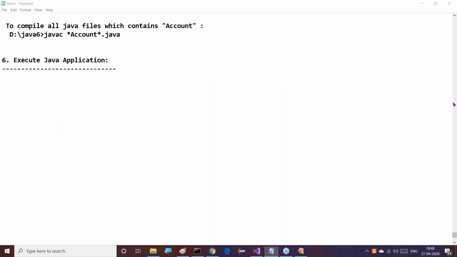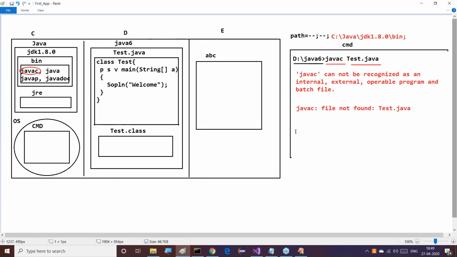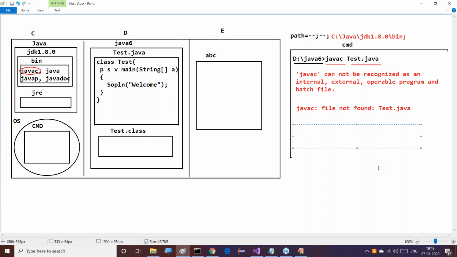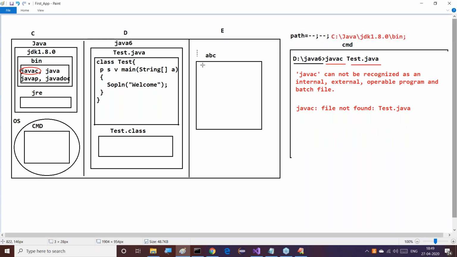Execute Java application is the next point. Understand it, guys? If you want to execute a Java application, what do we have to do? First of all, open command prompt. Go to the location where your main class dot class file is available. In this diagram, where is our main class dot class file actually? Just leave this one. This is not available here. Anyway.